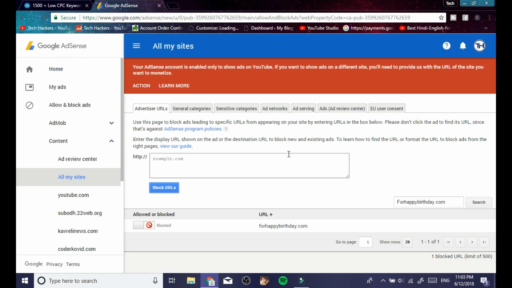And after doing that, what you guys have to do is just check the URL again with the site search bar present on the same page. And after you complete the search, the ads of the given site, or the happy birthday site's ads, will not be run on any of your sites, or on your YouTube, and will not be displayed on your website.